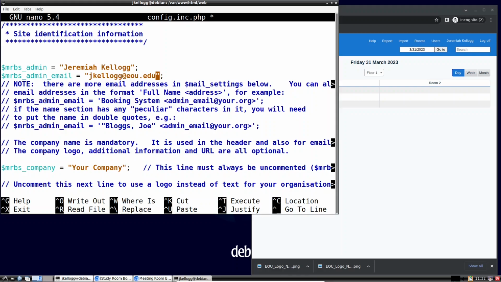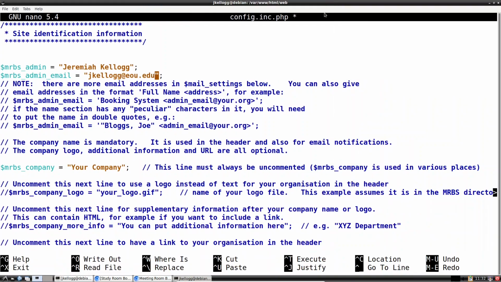Okay, and it looks like they have a note here: there are more email addresses and email settings below, so there are more email settings we can do down there. Just going to open this up a bit. Okay, company name is mandatory, so here we don't want it to be your company. We want this to be whatever your organization name is. So here I'm just going to do EOU library.